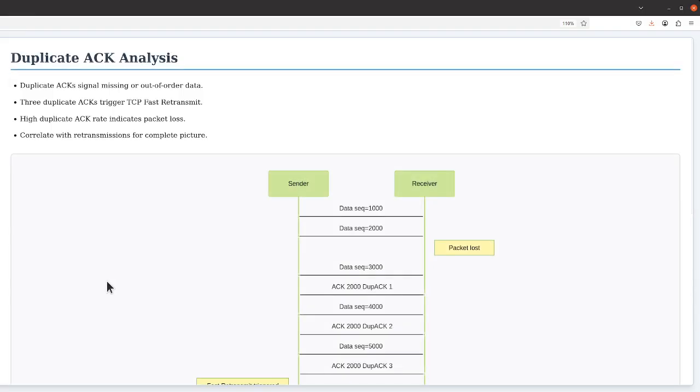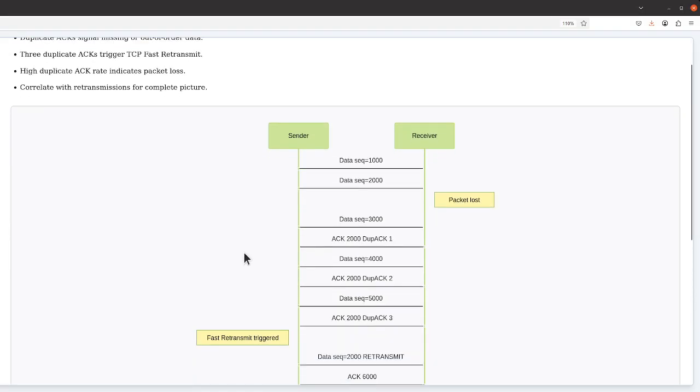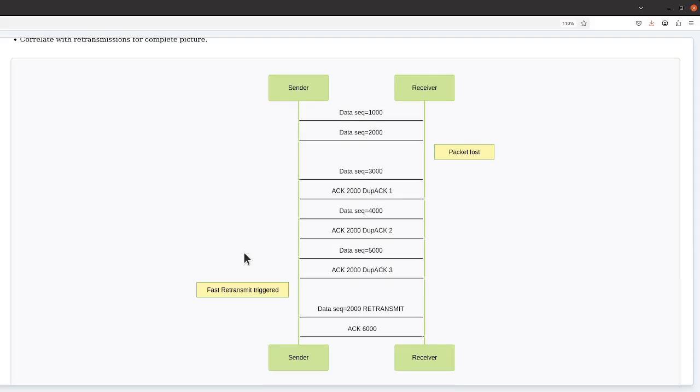Duplicate ACK analysis. Duplicate acknowledgements are a key indicator of packet loss or reordering in TCP. When a receiver gets an out-of-order packet, it immediately sends an ACK for the last in-order byte received. Multiple identical ACKs signal to the sender that something is missing. The sequence diagram shows how duplicate ACKs work.